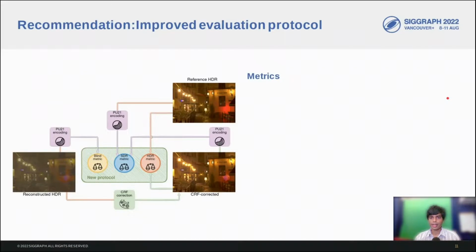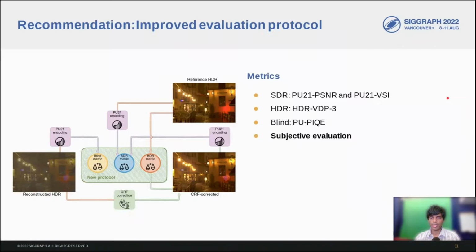As for specific metrics, we recommend computing PSNR and VSI, the visual saliency index, after applying the PU21 encoding for HDR adaptation. The popular HDR VDP3 is a suitable HDR quality metric, and PIQE, or perception-based image quality evaluator, is a suitable blind metric according to our experiments. We do not advise showing results using other popular metrics such as SSIM or the deep learning-based model LPIPS, since they poorly correlate with our subjective data even after CRF correction. However, you may still need to run a subjective evaluation if the difference in metric scores is not large enough.